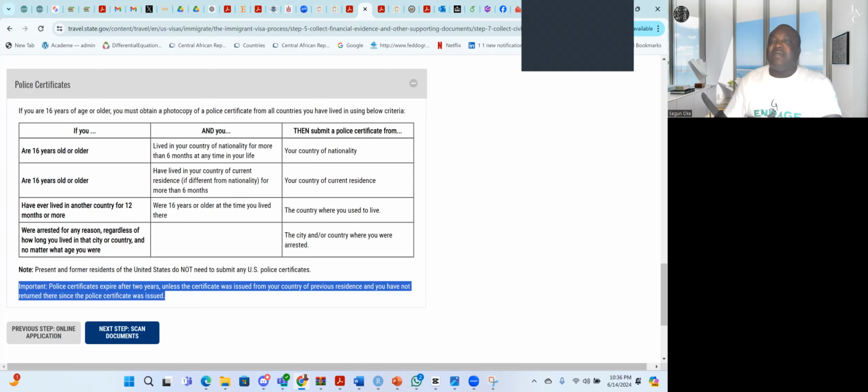What are the criteria? This is just the general criteria. They said if you are 16 years old or older, you must obtain a copy of a police certificate. Peradventure your children are already aged 16, 17, 18, and so on. They must have a police certificate from their country of origin and where you currently are. You must get police certificates for those of that age. Otherwise, if they are not up to that age, you can leave them alone.